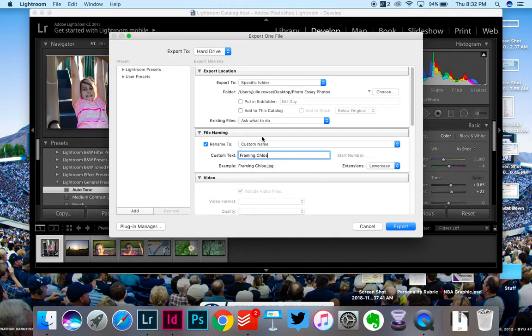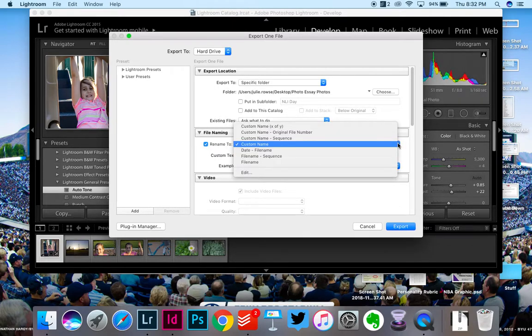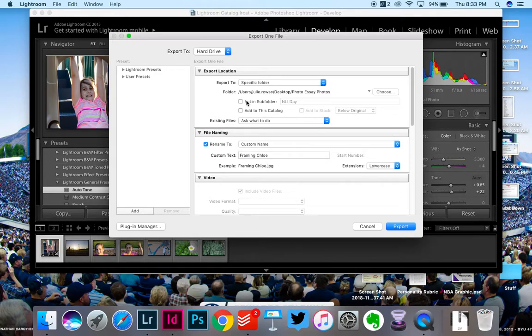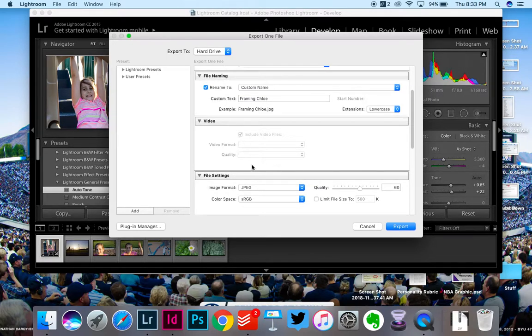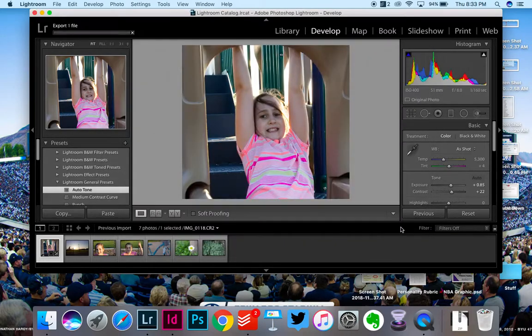Framing Chloe. Now, if yours doesn't have rename to, check that box, and then you can click here, and you just want to click Custom Name. Make sure that this box is unchecked where it says Put in Subfolder. Make sure that's unchecked. Then I'm going to scroll down here, and I want to make sure of two things. Number one, I want to make sure that the image format is JPEG, and I want to make sure that the file size box is not checked. I do not want that box checked. Then I'm going to click on Export, and that photo is exported to the folder.